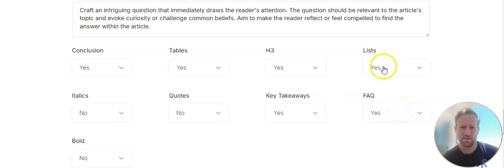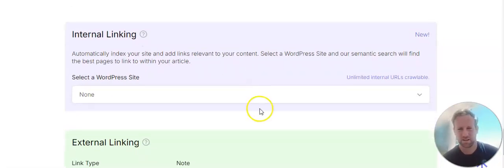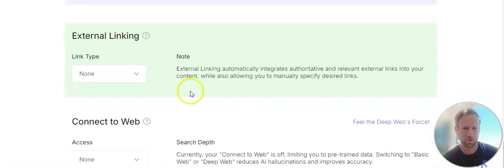FAQs I'll leave on. Lists I'll leave on. Everything else I'll leave on. That's okay for now. You can also set internal linking. So if it's a WordPress site and you have it loaded up in here, you can have it automatically assign internal links. I've never tested this. I'd probably do it manually myself just to make sure it's done the way we want it, but you can do that.